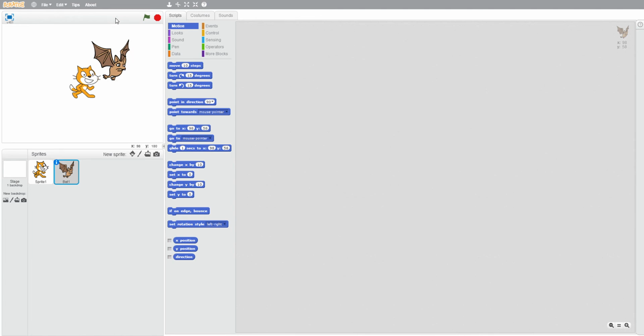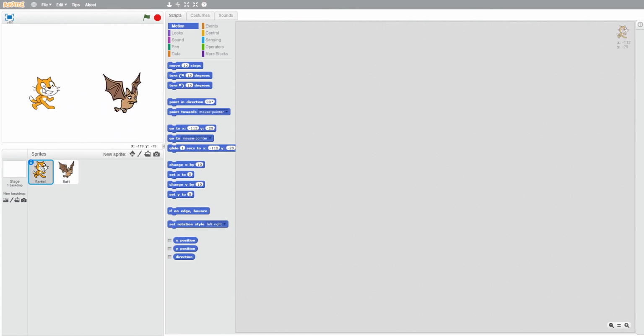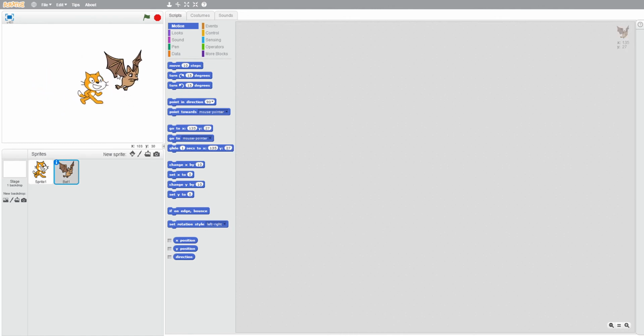Now let me tell you a very important thing. Notice these two boxes under the stage. See what happened when I was moving the bat. This blue box, the border of that sprite, comes on the bat when I select it, and when I select the cat, it comes on the cat.